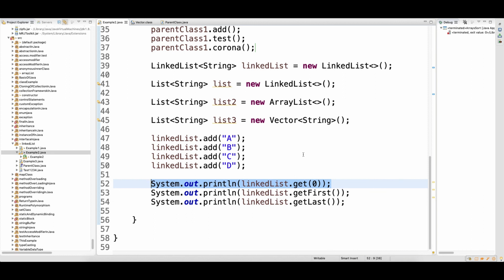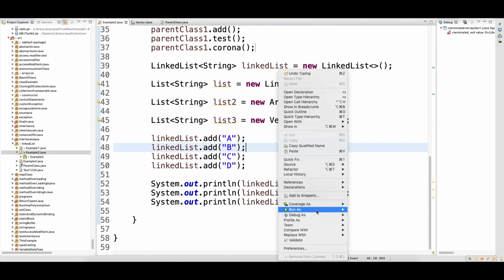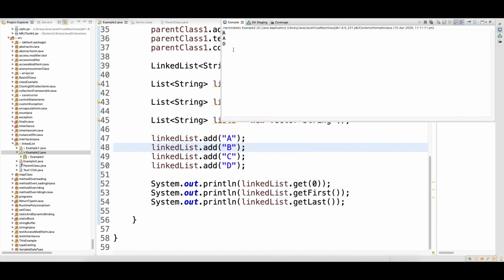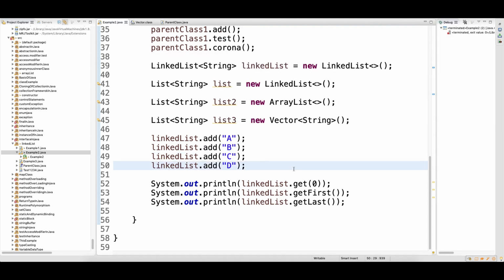So I think it is clear, there are three methods to get the data in the linked list. You can see A, A, D. A is at index 0, getFirst will fetch A again, and getLast will fetch D. So this is D, right? That's how the get methods work in the linked list.